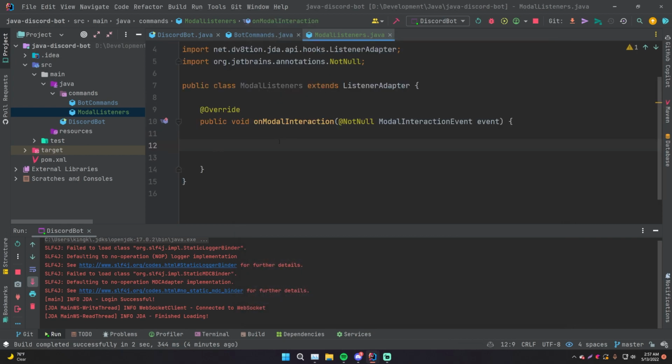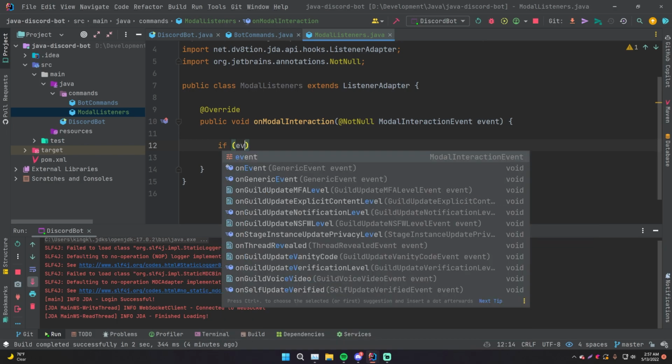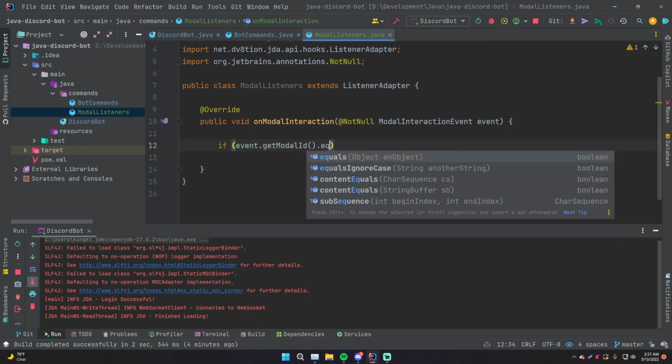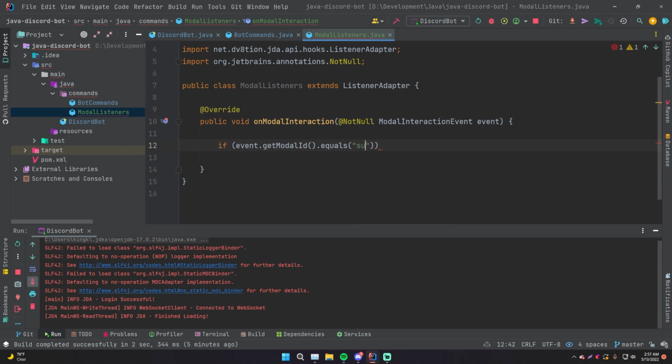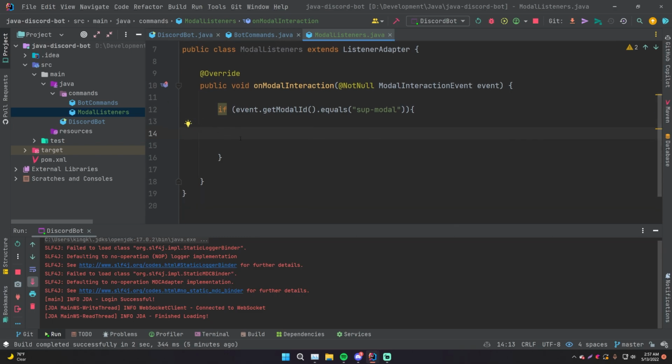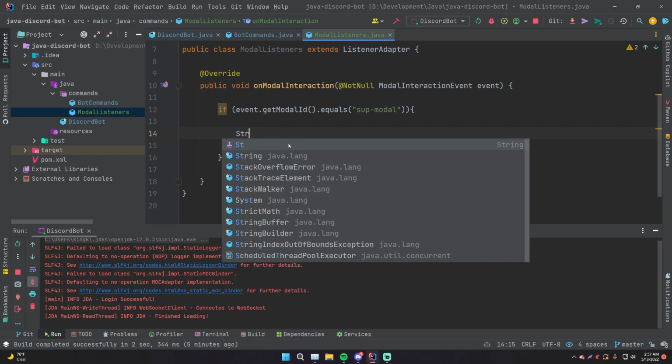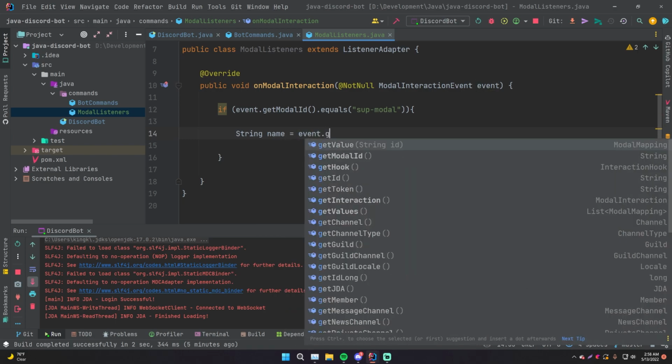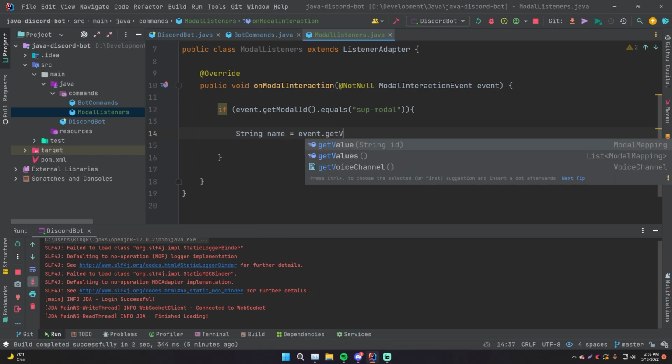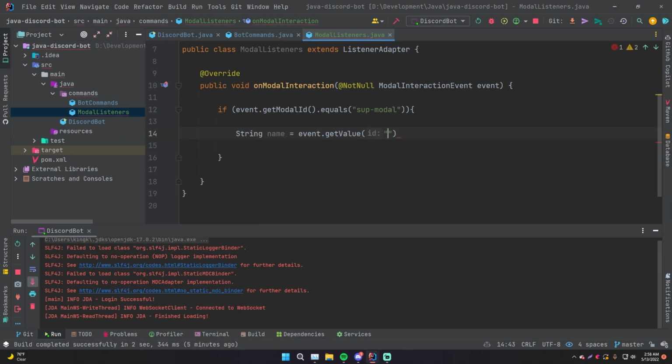So this will work pretty much the exact same way as with slash commands. So if event.getModalId().equals, and then the ID that we set was submodal. And now inside of here, we want to grab the data passed into the modal as input. And so we'll do String name is equal to event.getValue. getValue is how you get stuff from the inputs. So getValue, and now that's going to be the ID of the input. So the first one we gave it an ID of sup-name. So sup-name, and then we want to get it as a string. That's the only thing you can do right now.